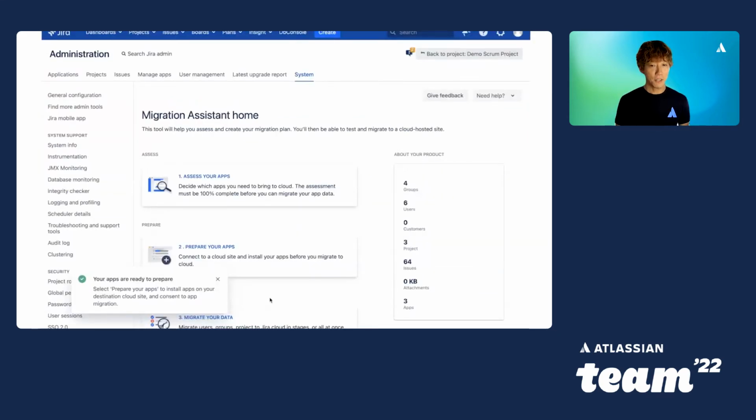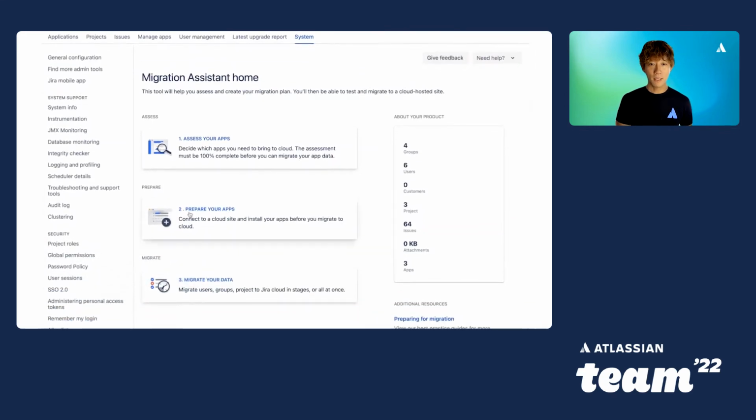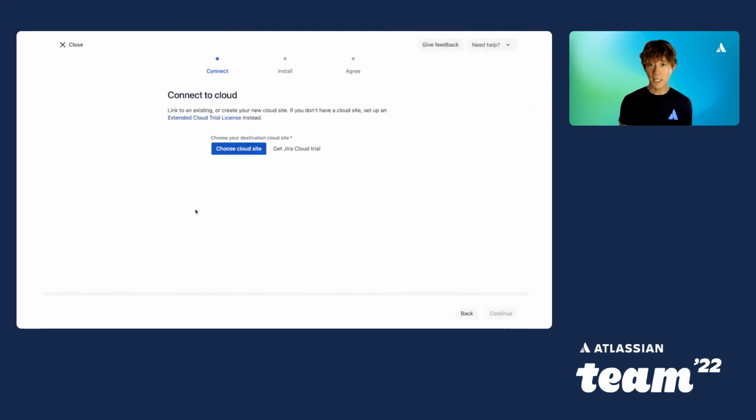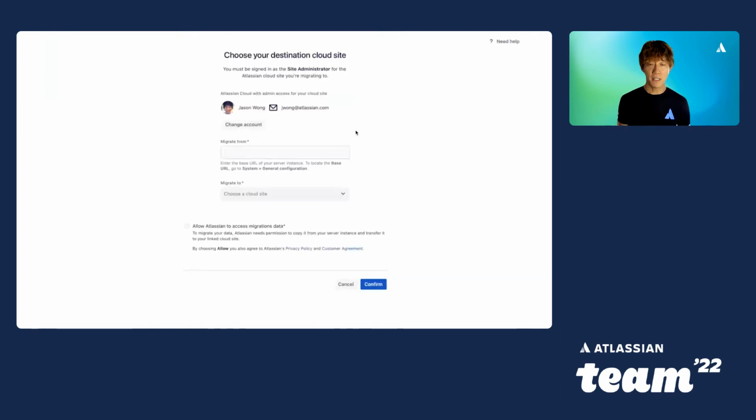So let's move on to step 2. Prepare your apps. So now we're getting to the point where we're starting to get into migration mode. So the first thing we want to do now is, for the first time, connect our Cloud Migration Assistant to our destination site in Cloud.